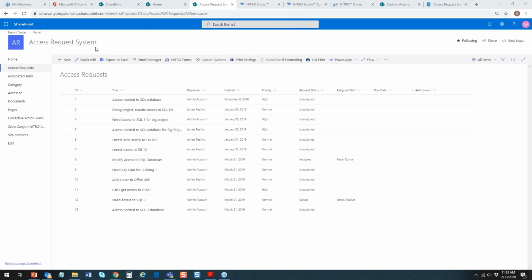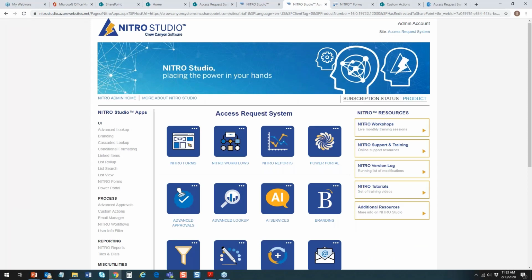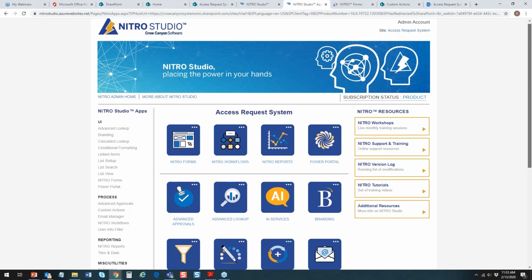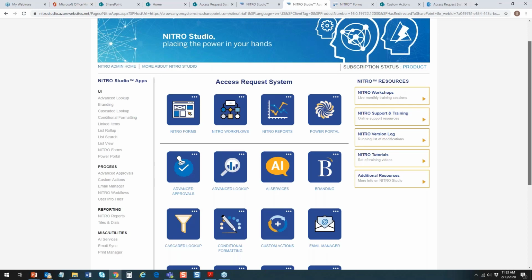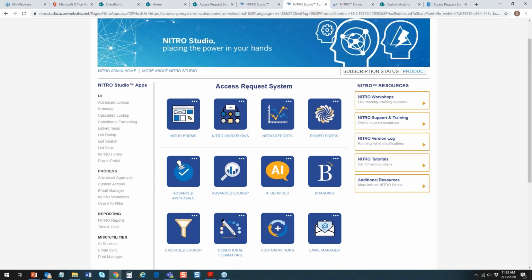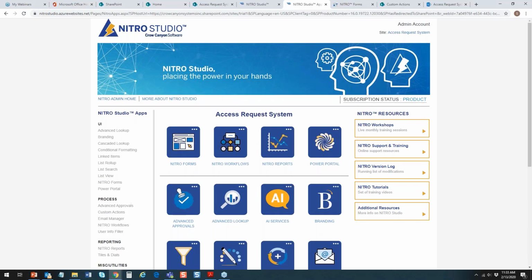So in this access request system, we have NITRO Studio running behind it. NITRO Studio for the access request system has all these elements in it that give you the ability to manipulate, modify and enhance, or however you want to configure the system behind it. If you're building it on your own, you could take NITRO Studio right here and start building the forms and workflows and reports and everything else that's listed here, the many, many features of NITRO Studio, in order to make the application work and function the way you want. If you're using one of our existing applications, you get all this also.